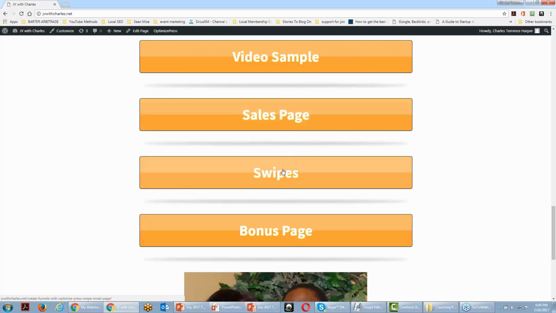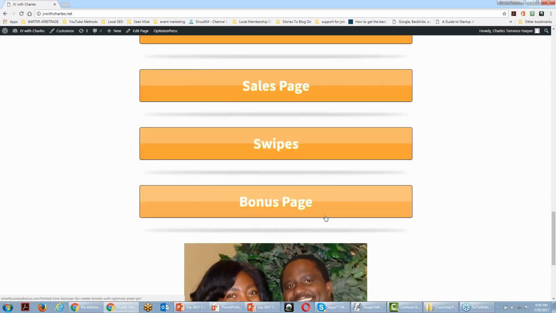I will give them swipes. So in other words, I will give them emails to use. And I expect that the people that I allow to promote would not just take my swipes and use them word for word. I hope not. But regardless, I do give them swipes to be able to use, and then I give them access to a bonus page. This is a bonus page that they can use to almost act as a bridge page. So they're going to send their visitors to the bonus page first. The bonus page is then going to be clickable to the sales page.